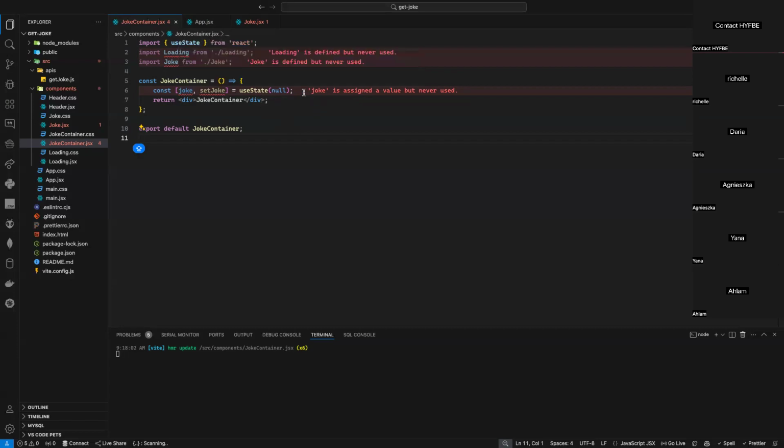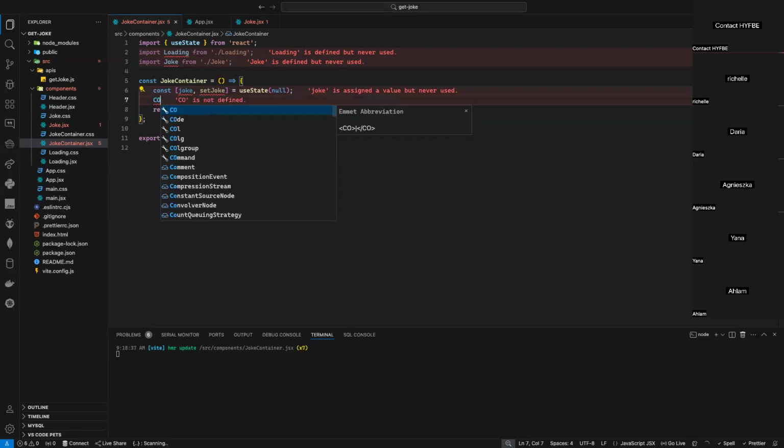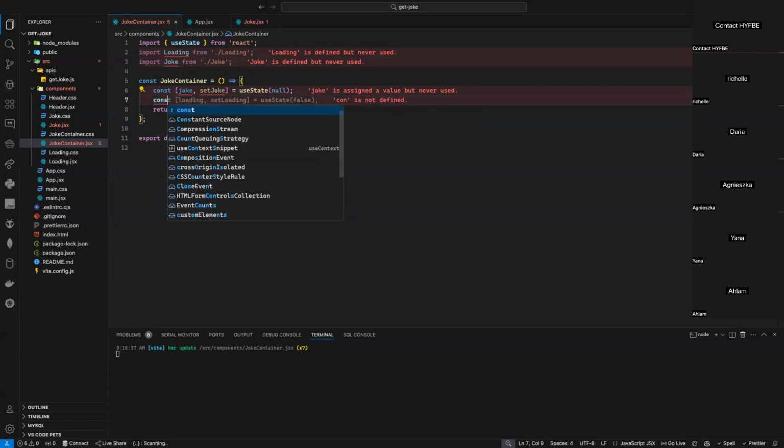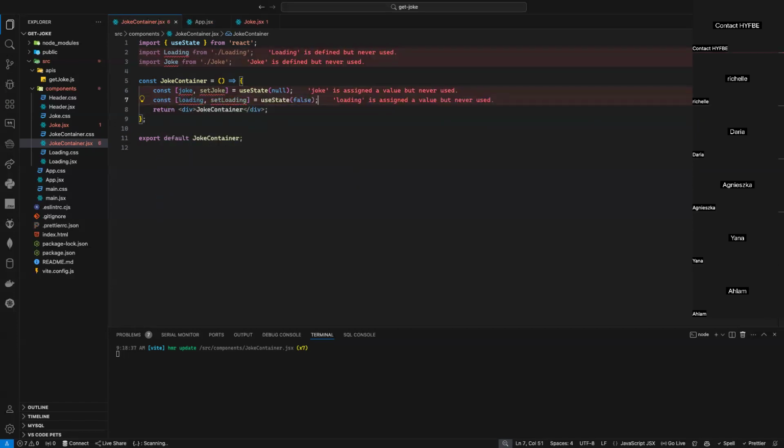Okay, fine. So I have a joke, and after that, maybe I will need to use loading as well, because when I send a request, I need to show the loading. So I can just name it const loading, set loading. By default, I will make it true. Why? Because whenever I send a request, I want my loading to appear. Later on inside my useEffect, whenever I receive my data, I need to make set loading false. But now by default, I'll make it true.